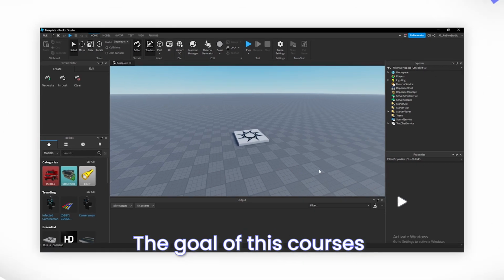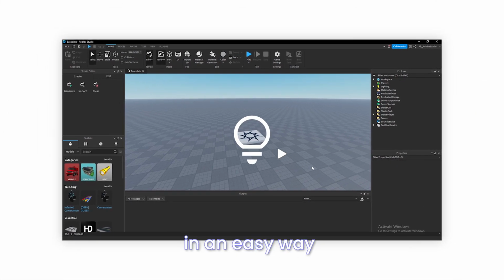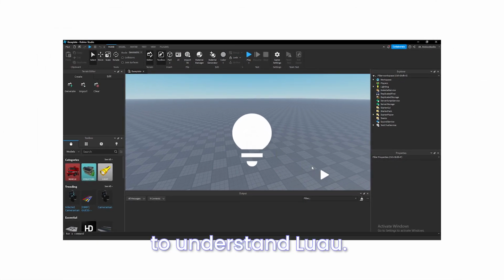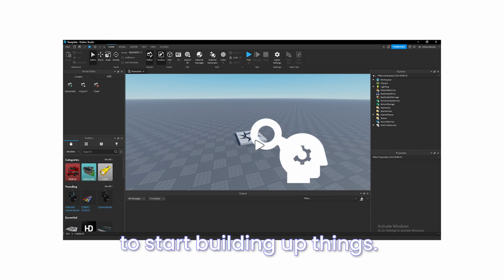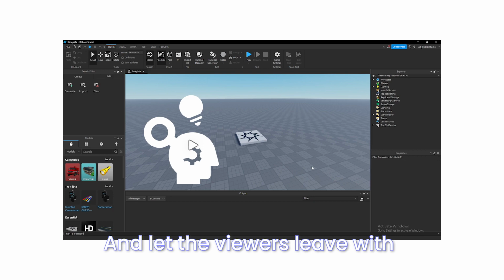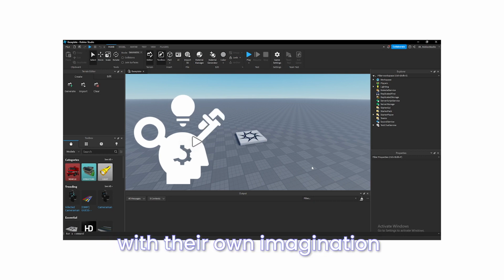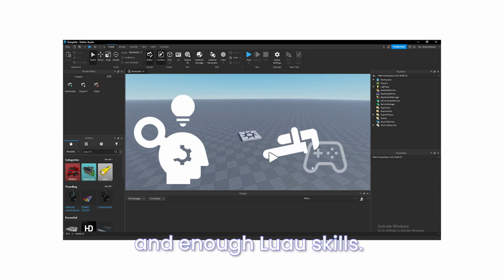The goal of these courses is to bring an easy way to understand Luau, from the most basic key on Roblox Studio to start building things, and let the viewer live with the power of building stuff with their own imagination and enough Luau skills.